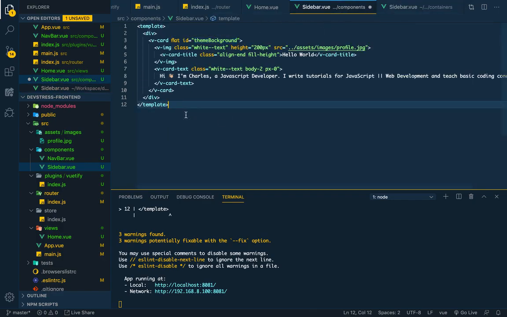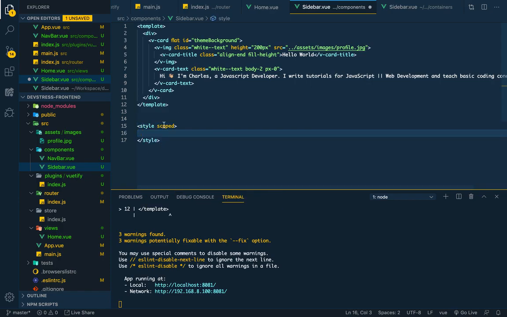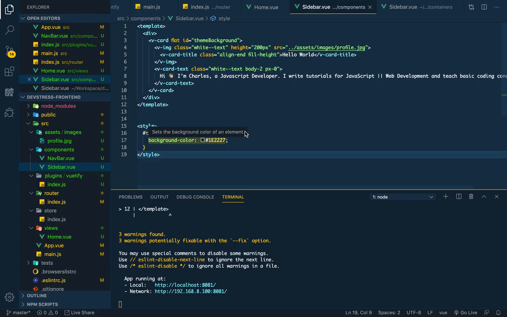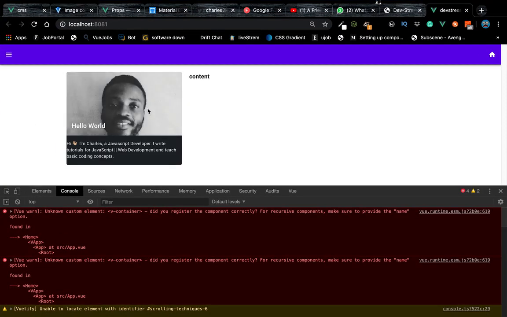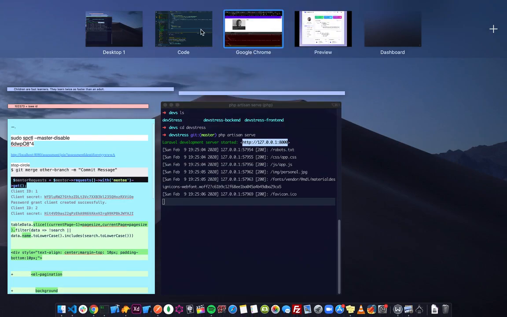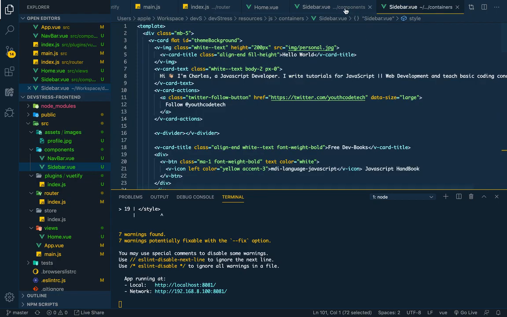We come in here, our template, we do a style. So this is going to be the same, but the only difference is that we're going to connect it to a different theme background. We have a theme background. So we go back. Ooh, we have it. So this is easy. I mean, you're going to move faster this way.